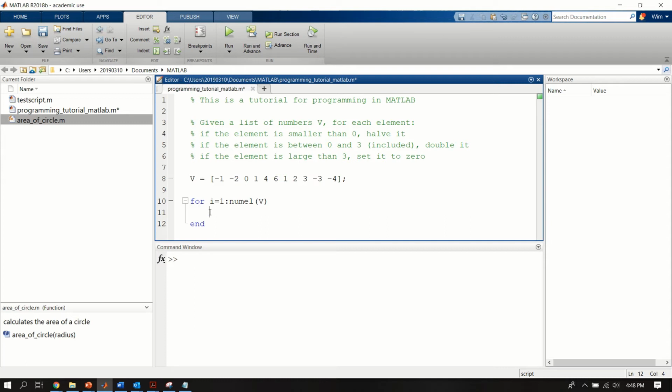Now whatever code goes inside of this for loop is executed for i equal to 1, so that's once, for i equal to 2, so that's a second time, and this will last up until i is equal to the number of elements of v. And in this case, if I'm not miscounting, that should be 11. Okay. So now we are in this loop. The element that we actually have here is v(i). So that is the element.